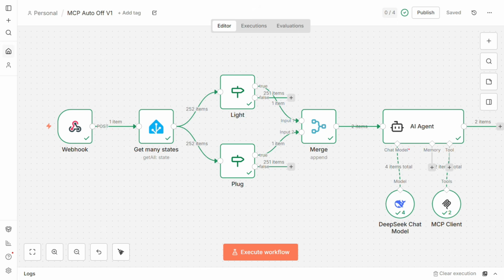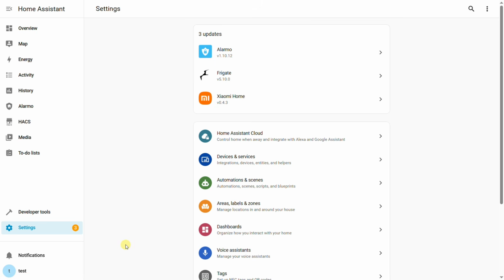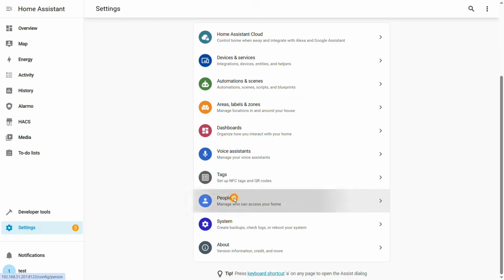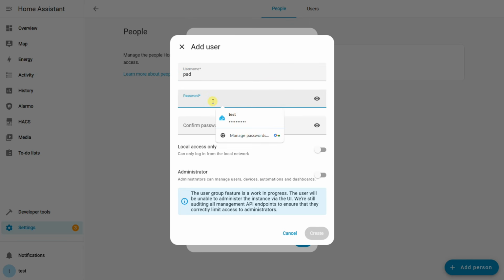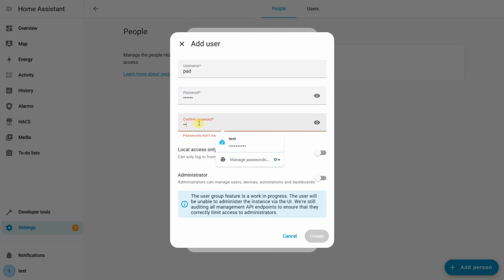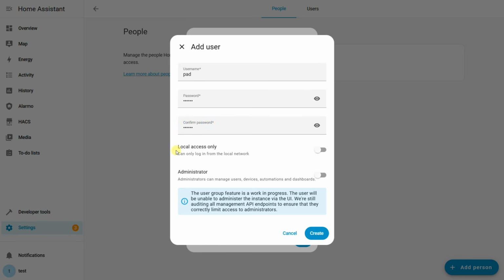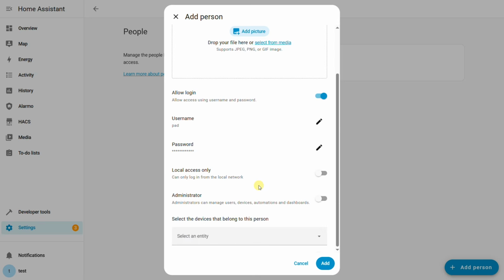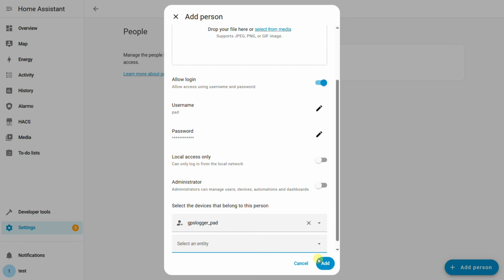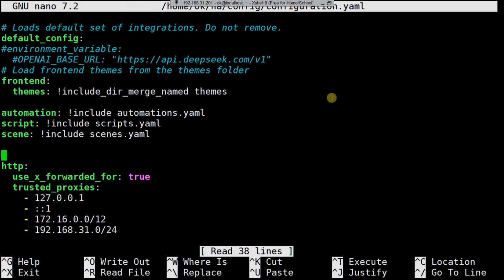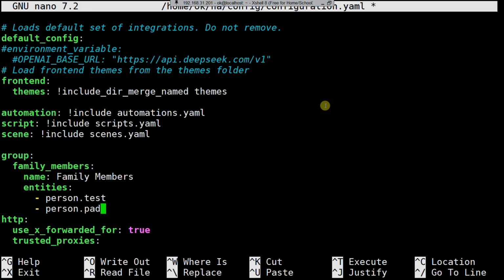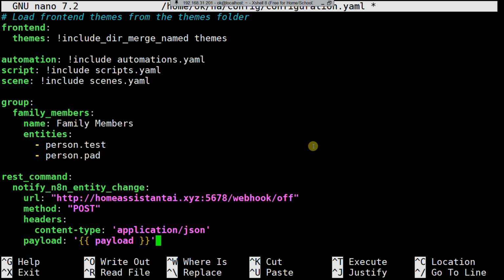First, you need to set up your family members as a group. In Home Assistant, go to Settings, People, Add Person. Fill in the details and, importantly, link each person to a device tracker. This device's location will determine that person's state. Once everyone's set up, you'll need to create a group in your configuration file that includes all these people. You'll also need to create a REST command and paste the Webhook production URL from your n8n workflow into it. This is what the automation will call.